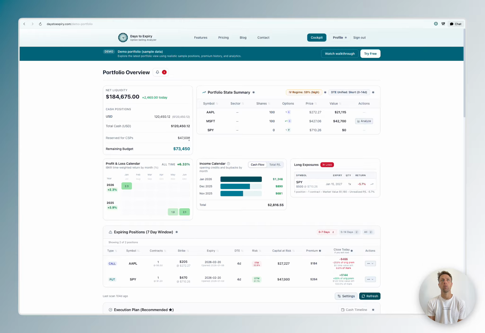So what we try to do here with Days to Expiry is to tell you exactly, okay, right now, of the $120,000 that you have in cash, $47,000 is reserved for cash-secured puts that you currently have open. So you need to take care of that, right? We see that put down here with SPY.